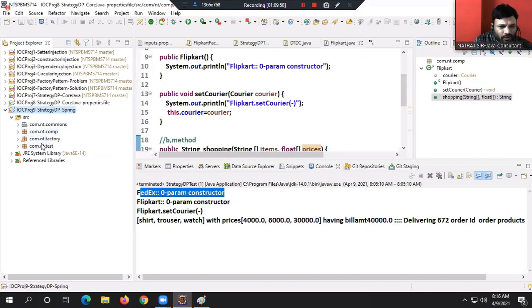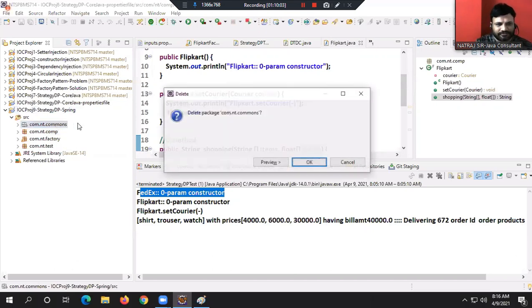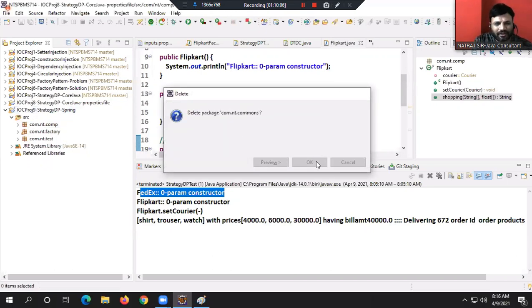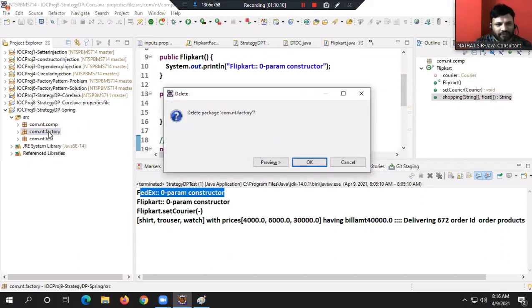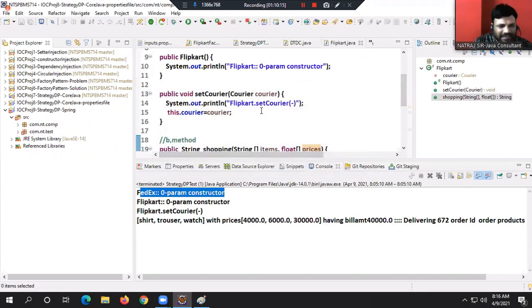Yes, boss, now we are ready with this stuff. Today, no need of this one. Factory is not required. Why, sir? Because the IOC container itself is the factory.